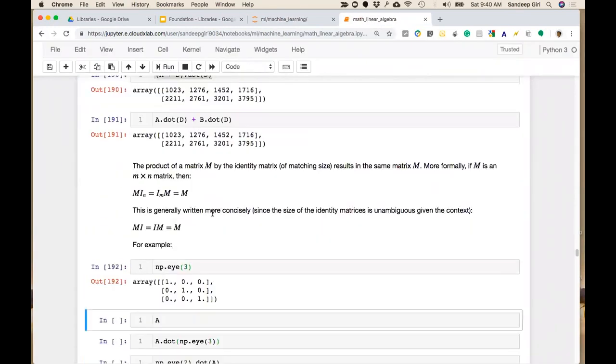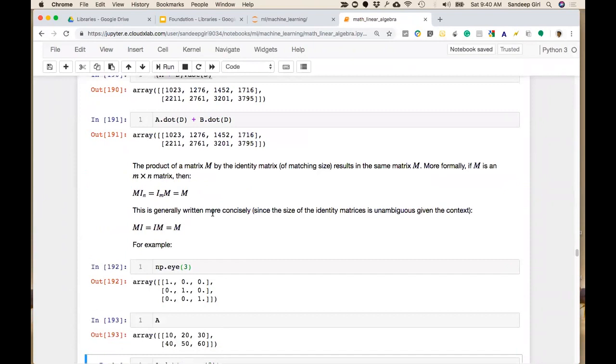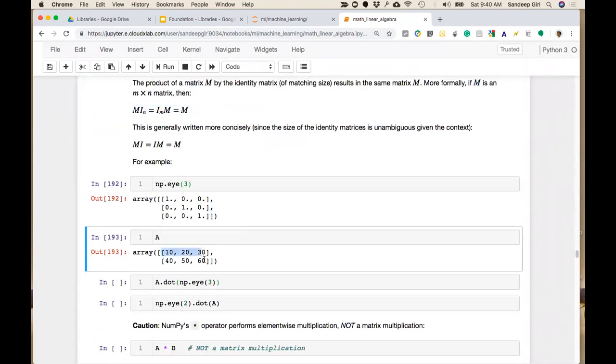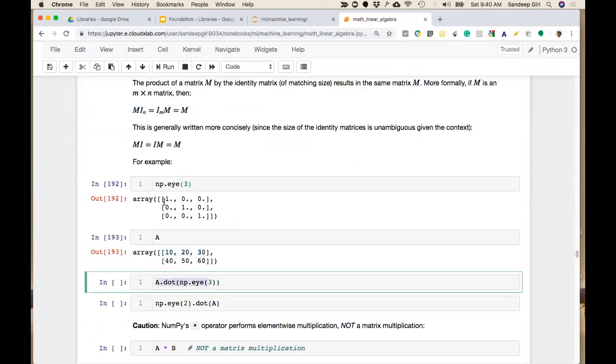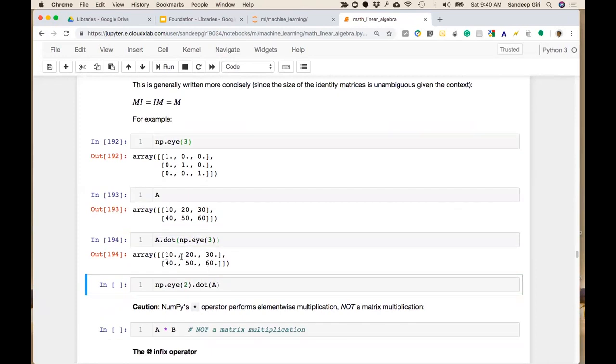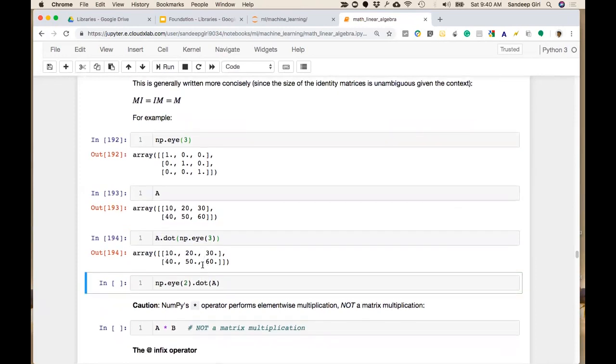All right, so basically when we multiply a matrix with the identity matrix, it remains the same. The resultant is the same actual matrix, right? So let's say we have A like this, and we are doing the dot product with this. This is an identity matrix. The resultant is the same.